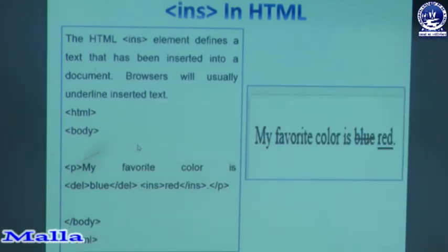Now we will be moving to another tag, that is ins tag. So the HTML ins element defines a text that has been inserted into the document. So browsers will usually underline inserted text. That means if I have forgotten to insert any text in between the lines or phrases or between the sentence, at that time we can use the ins element. So ins element is actually used to insert a line or a word or a phrase, anything in between the text. So you can see that the source code is written over here and the reflection is over here.